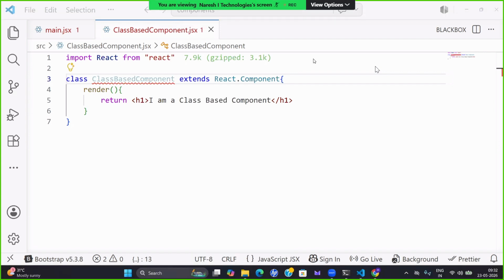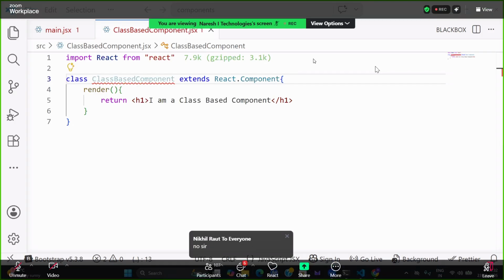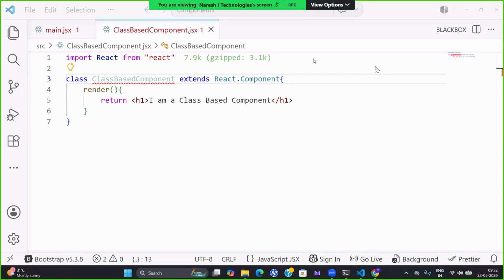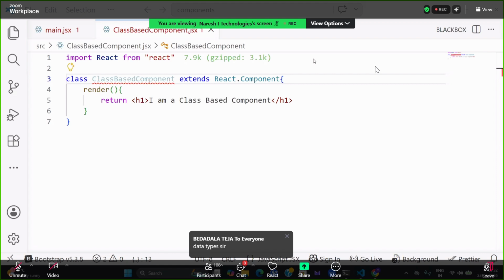Backend, have you completed at least backend? Started at least. Which concept are you on now? Data types are okay, fine.